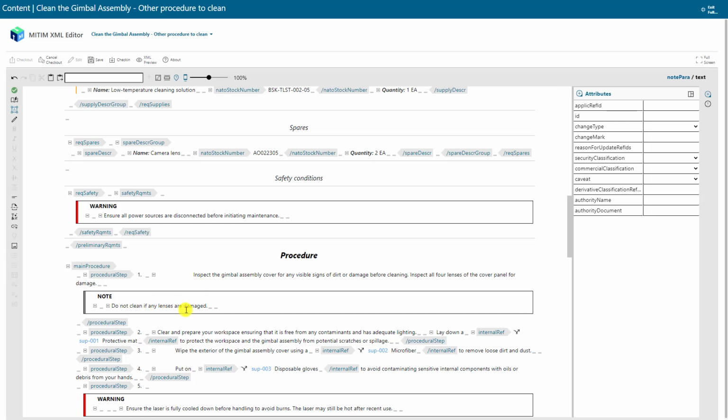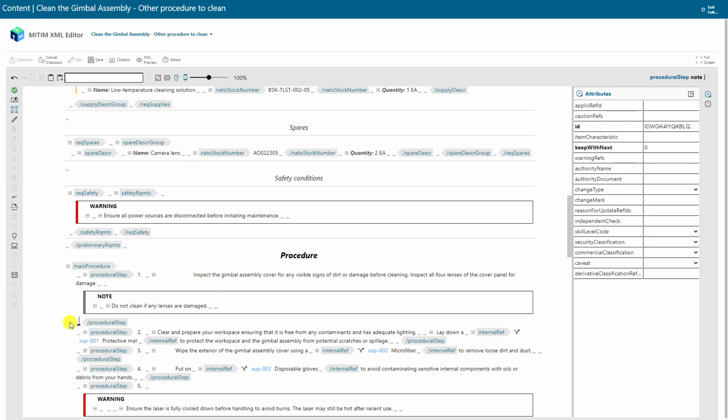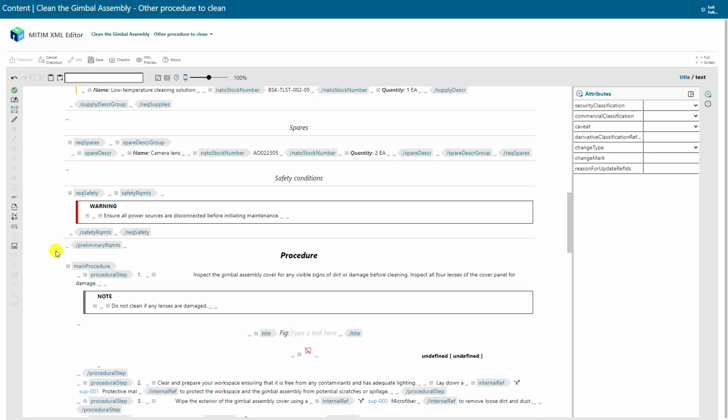Next, we can add a figure for which I'm selecting the end of the step. I'm clicking Insert Illustration. I'm selecting Insert Figure. At first, the title of our new figure. Let's name it.